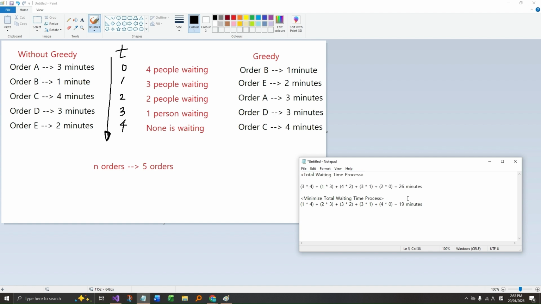But we can reduce the waiting time from all customers by finishing the small orders first. Now, the shortest order, which is 1 minute, affects 4 people, and the next one affects 3, and so on. This reduces the total waiting time to 19 minutes, which is the smallest value. So we can reduce the waiting time by using the greedy algorithm like this.